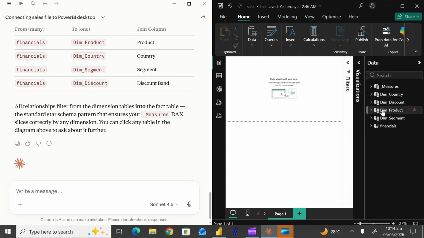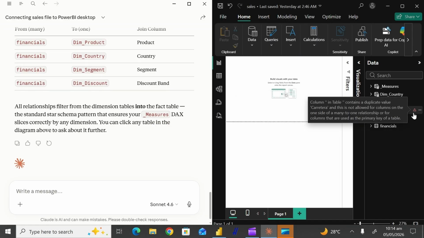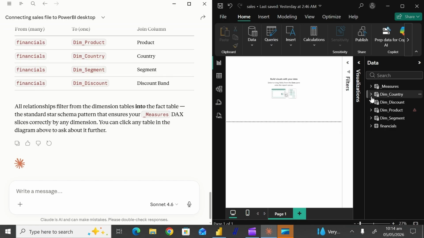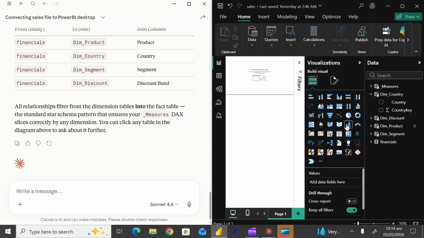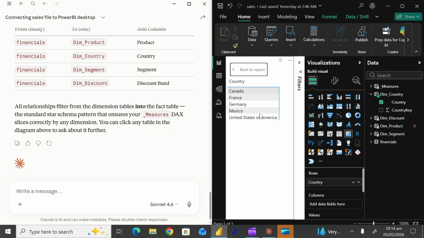Yeah, but there's a challenge. You could see an exclamation warning sign here for the products. So we can go further to check if there are any values. For the countries, let me see. So for the countries, we have them here, a table.